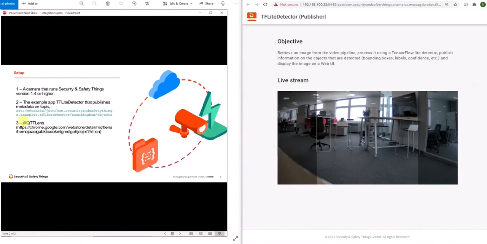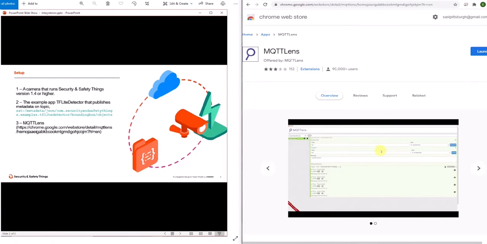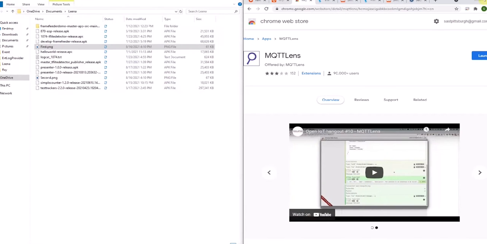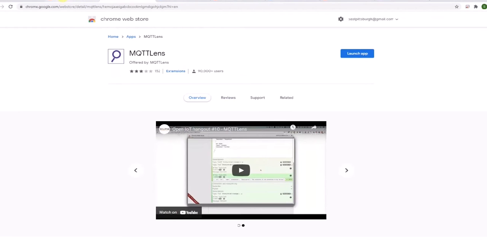We are also using a tool called MQTT Lens. MQTT Lens is available in our Chrome web store. It is a test or a debugging tool that allows you to visualize the data that is coming through a MQTT broker. Now that we have covered setup, let's go back to TF Light Detector for a moment.